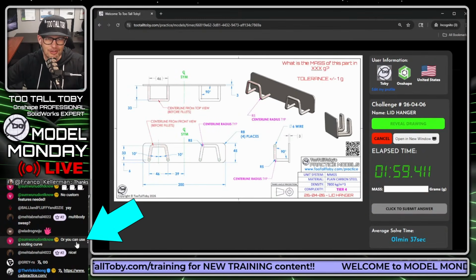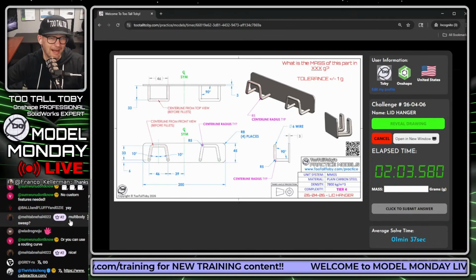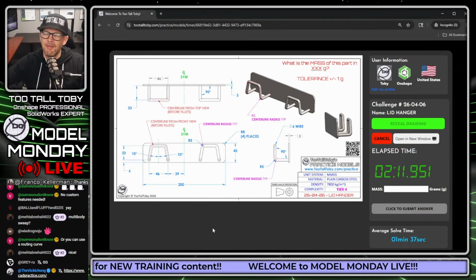So hopefully I'll get some guidance here as I'm going through this. Looks like he says you could do it with a routing curve. Matab says you could do it with multi-body. Oh, that's good. Yep, you could definitely do it with multi-body as well. I think I'm going to give it a try. I'll try this here using a routing curve and see what I can come up with. So that's it for my game plan.